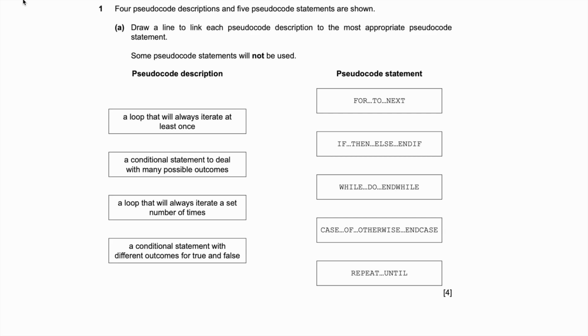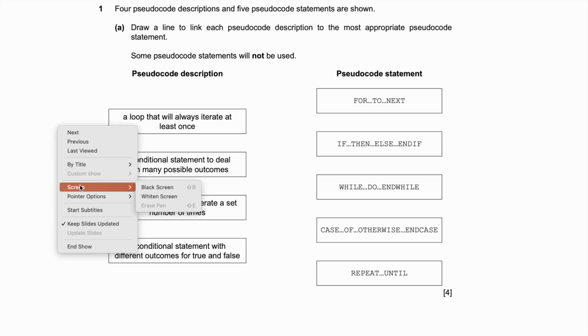So the first question here: 4 pseudocode descriptions and 5 pseudocode statements are shown. Draw a line to link each pseudocode description to the most appropriate pseudocode statement. Some pseudocode statements will not be used. On the left, you've got these various descriptions, and on the right, you've got the pseudocode statements. Where's my mouse gone? I need to get my pen.